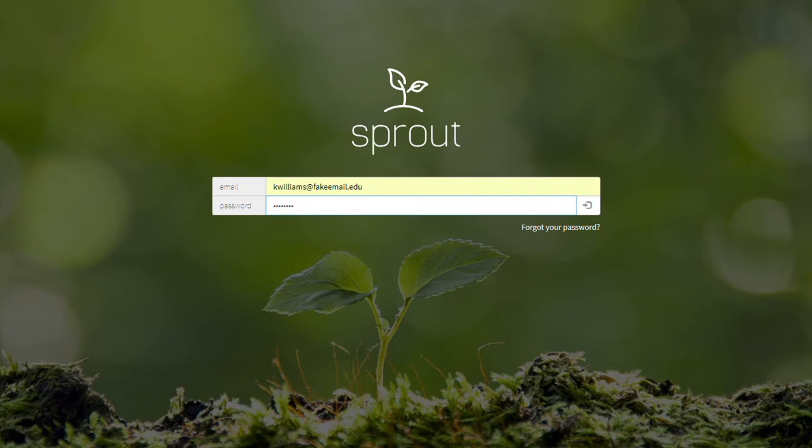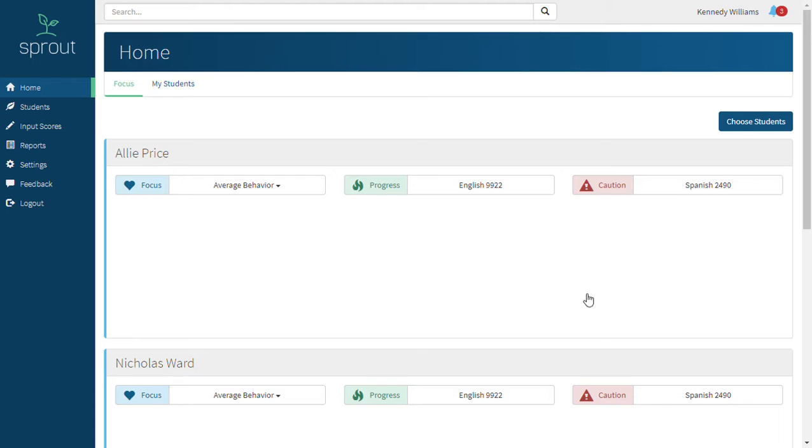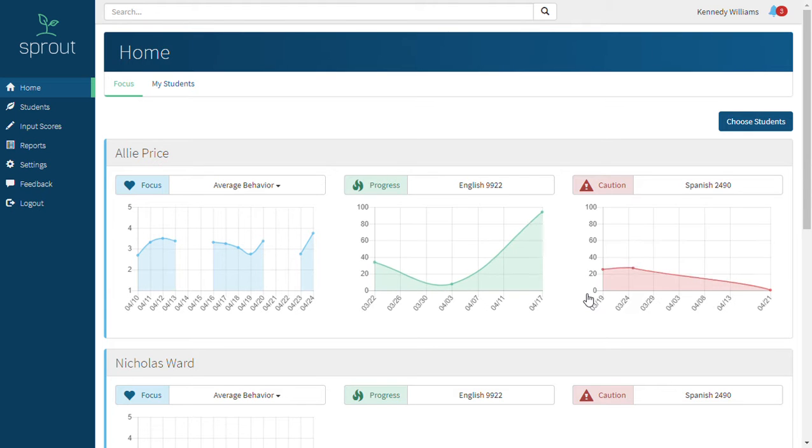Hi there, this is a tutorial for Sprout, a web application that tracks the progress of special education students. I'm going to be logging in as a regular teacher and user of Sprout and get right to things. I'm logged in as a case manager, who is someone who basically oversees a group of special education students.